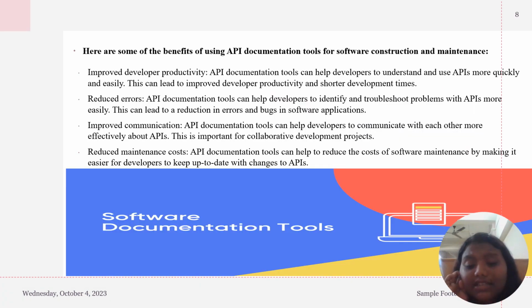Next, here are some of the benefits of using API documentation in software construction and maintenance. Here is the first benefit of using the Swagger application programming interface in software construction and maintenance: improved development productivity. API documentation tools can help developers to understand and use APIs more quickly and easily. This can lead to improved developer productivity and shorter development times.